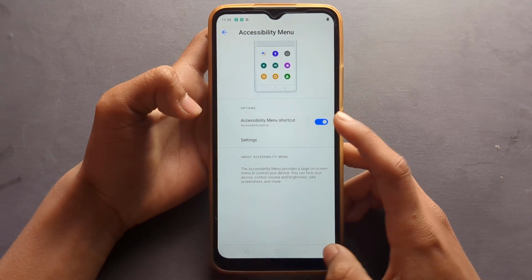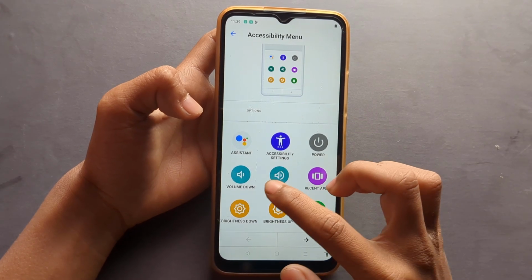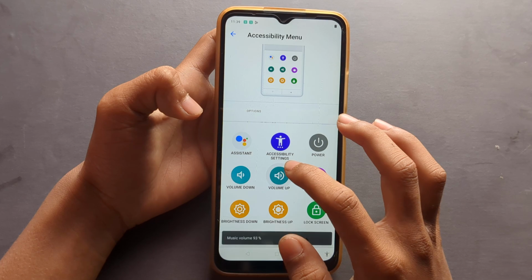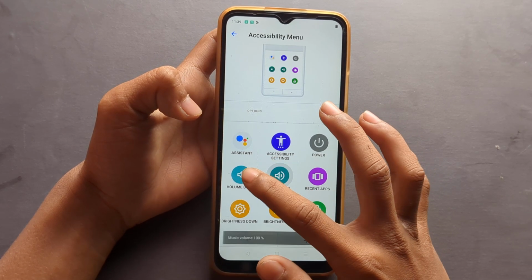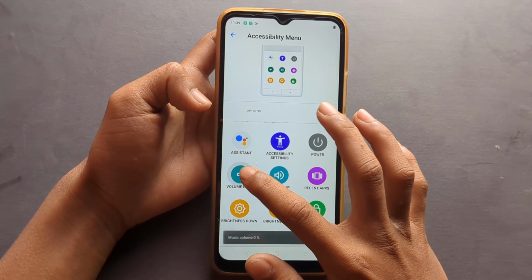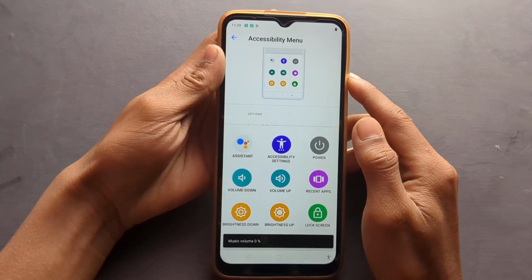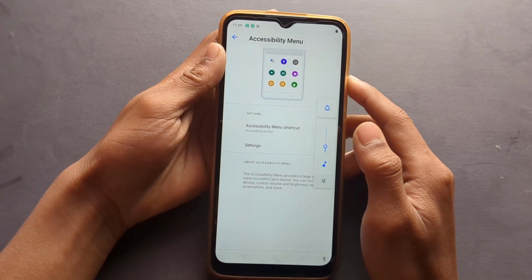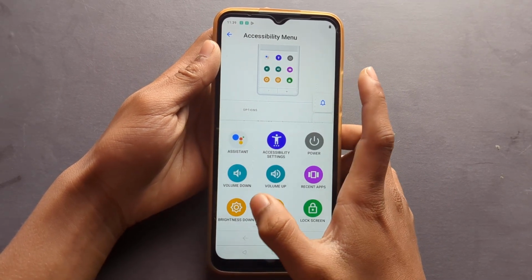Then you can find here accessibility menu. You can click from here like this. You can see here volume up, you can see 100. This is volume down. Without clicking here, you can see here without clicking here, you can click from here.